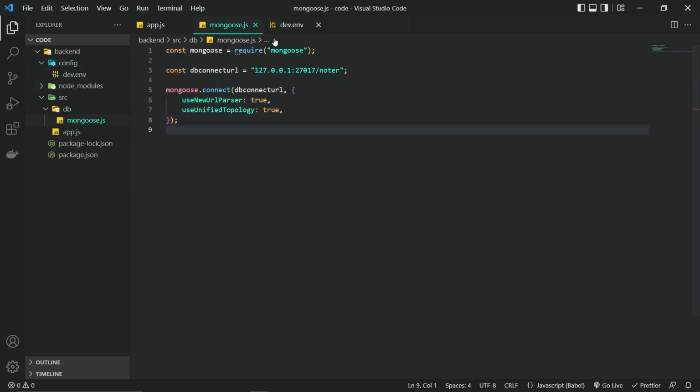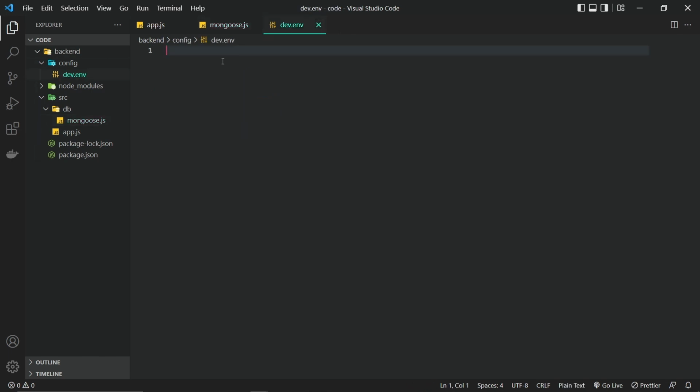So I'll save mongoose.js, and inside dev.env, I will create a new environment variable, NOTER_MONGODB_URL, which will be in quotes: mongodb://127.0.0.1:27017/noter-app. What is this noter app? This noter app is the particular database for this Noter project inside MongoDB.